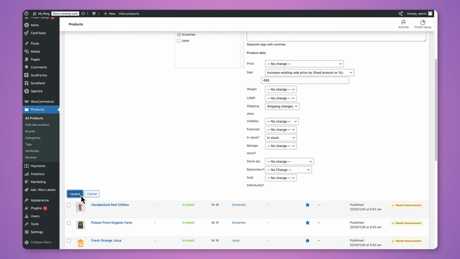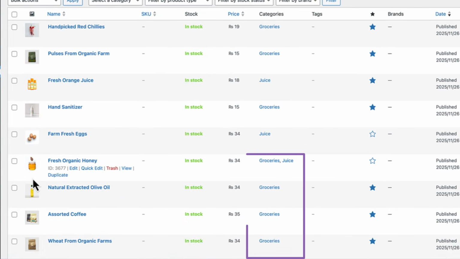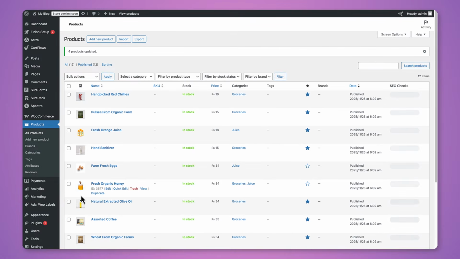After making the following changes, let's go back to the product list, and you'll see that all selected products are now updated with the new settings, which means your bulk edit was successful. And that's it. This is how you can bulk edit multiple products at once in WooCommerce.